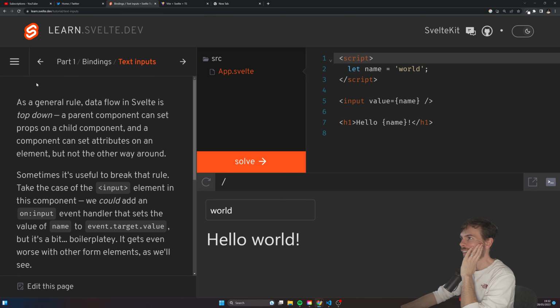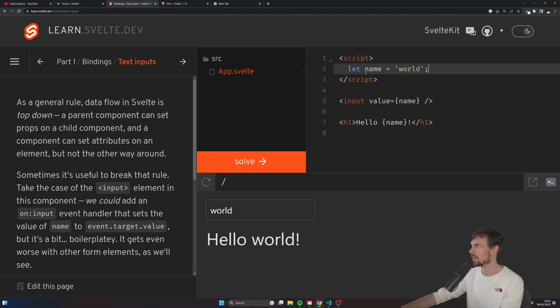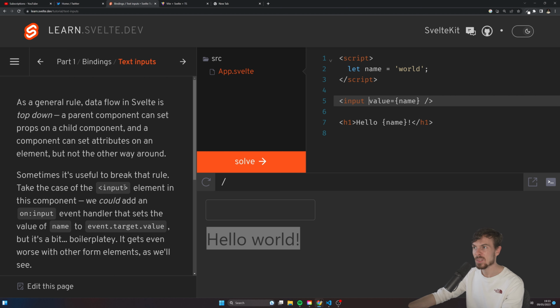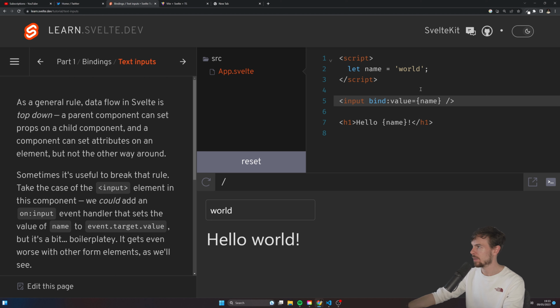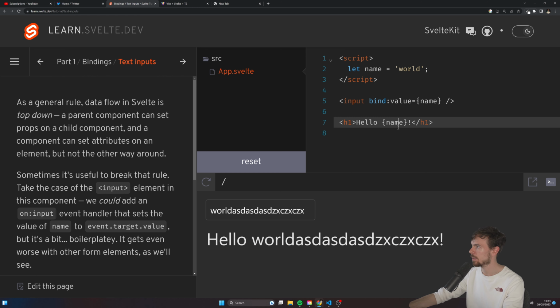We have more events. There we go, text inputs. This is quite important to know. So we have a variable here, let name equal world. Cool. And then we are hard coding the value here, so the value should be world. If you try to change this, as you can see, you can. However, we're not getting any update down below. So what we need to do is just bind this. We'll add this bind prefix like that. And now when we type, look at that, it's all nicely hooked up. So it's just as simple as adding a bind here.